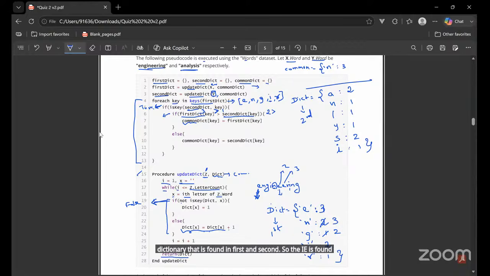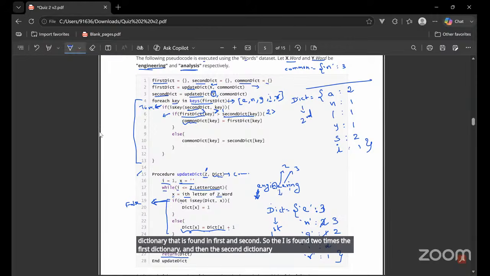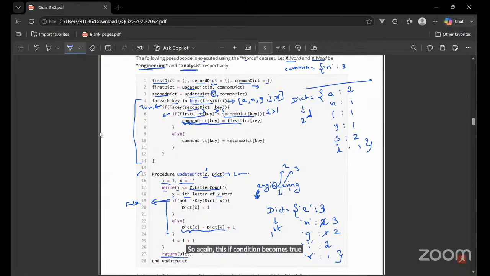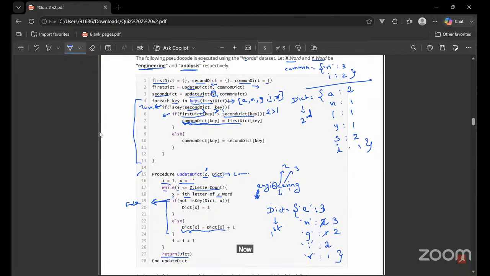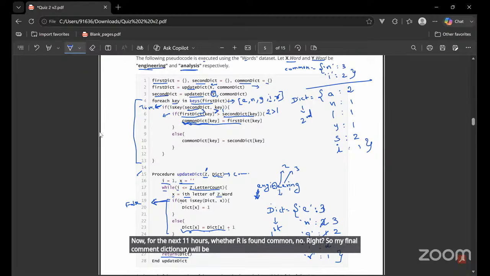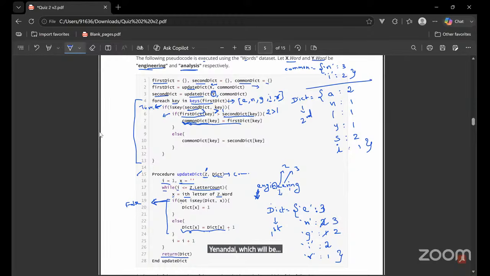in the first dictionary, and in the second dictionary it is 1 time. So again, this if condition becomes true. So this will get updated to I is equal to 2, right? Now for the next element R, whether R is found common, no, right? So my final common dictionary will be N and I, which will be having values of 3 and 2 respectively.